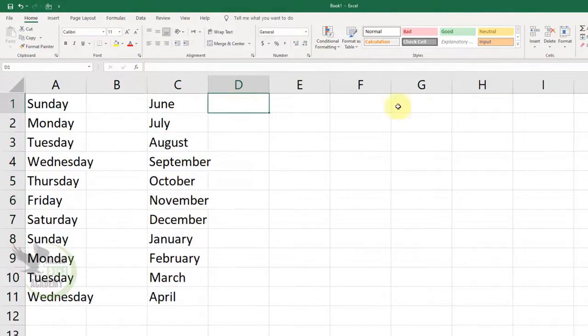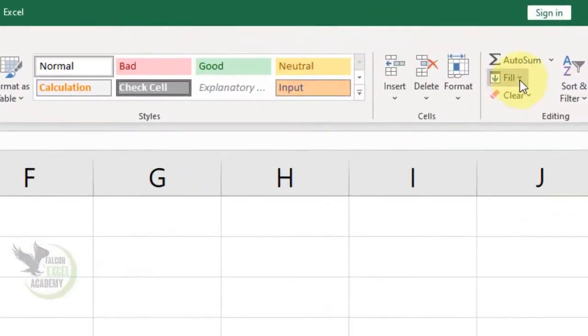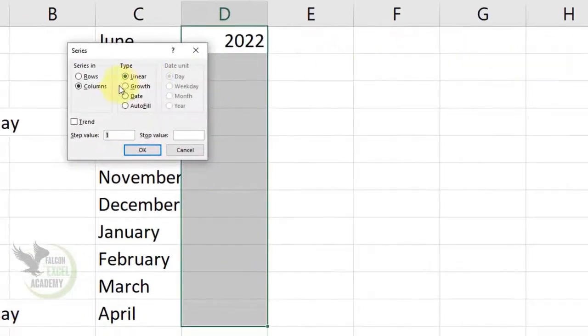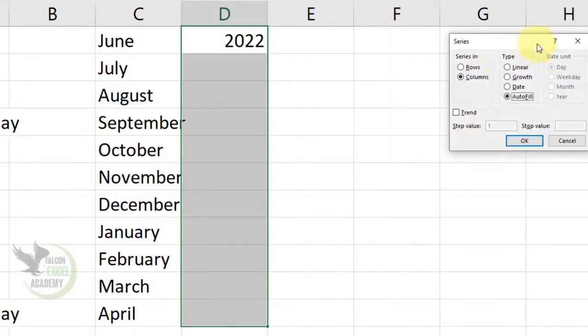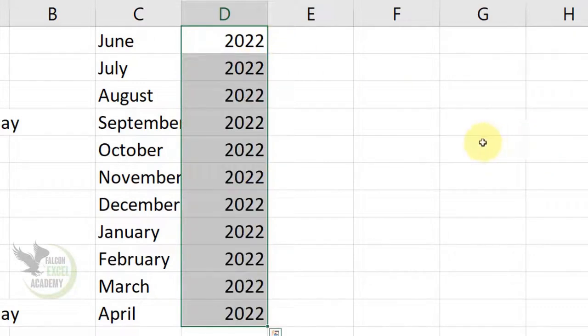In the same way, if you type 2022 here and want to autofill it, you need to go to Fill, then Series Fill, and click on Autofill. But here, you won't face any issues. Only 2022 will be written just as you typed. If you click OK, you'll see that only 2022 appears just as I said. 2023, 2024, 2025 do not appear.